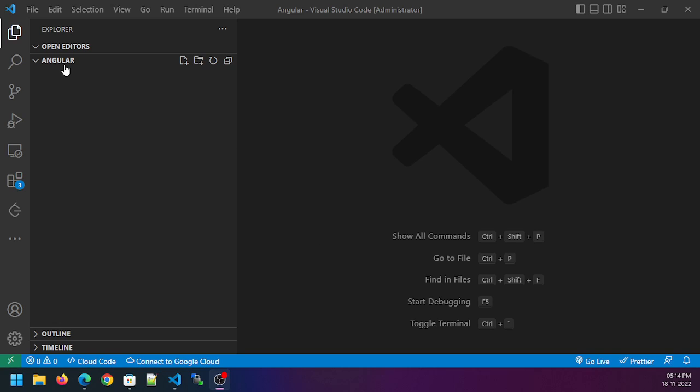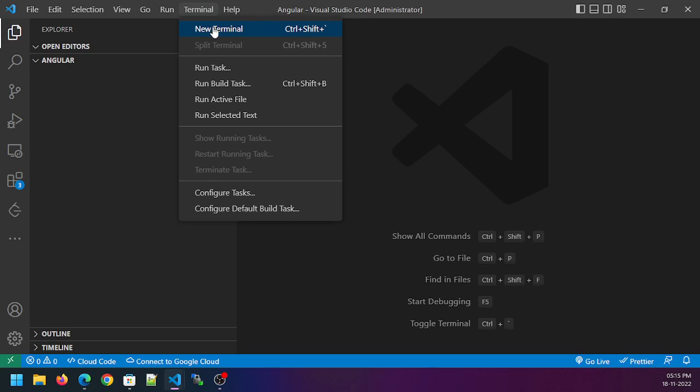I have created a folder Angular, and in this folder I have opened Visual Studio Code. So you can open your familiar editor in any folder you can create. Okay, so let's get started. First you need to open a terminal in the path where you want to generate a new application. I'm going to generate the new application in the Angular folder.